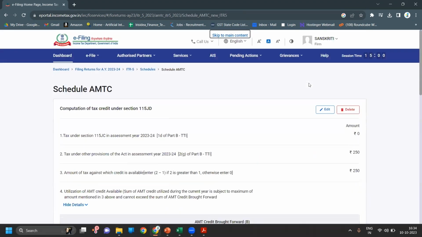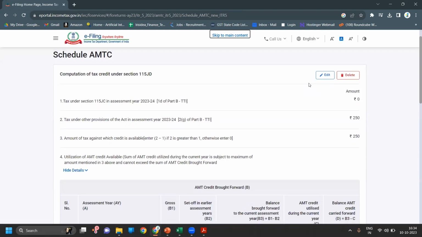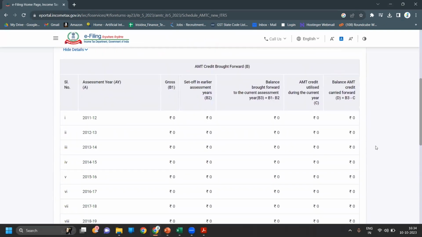Schedule AMTC. Here you can see tax under section 115JC for the assessment year. If there is any tax under section 115JC, it will be shown. If there is tax under other provisions in the assessment year, the amount of tax against which credit is available will be shown. If there is any credit available, it will be shown.